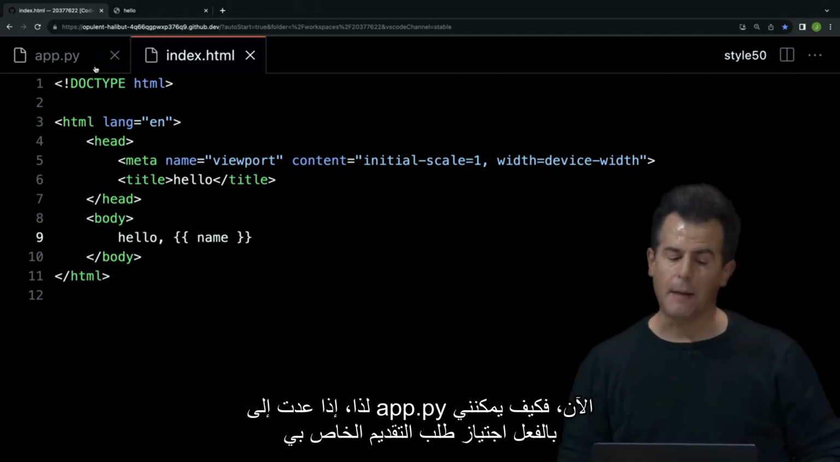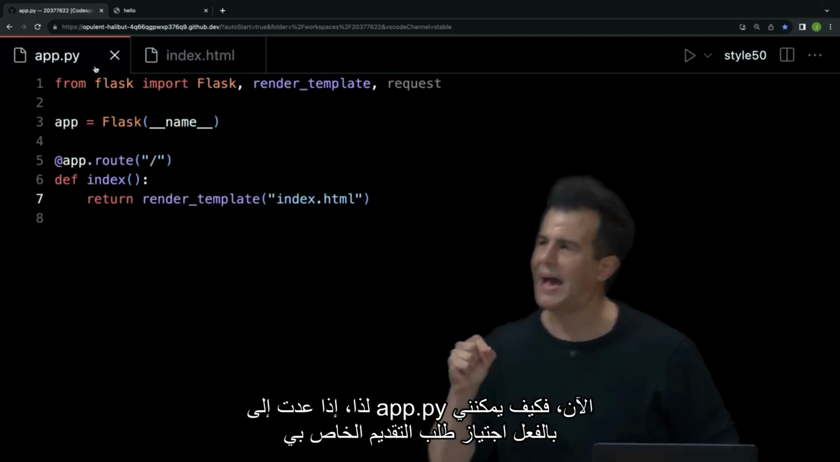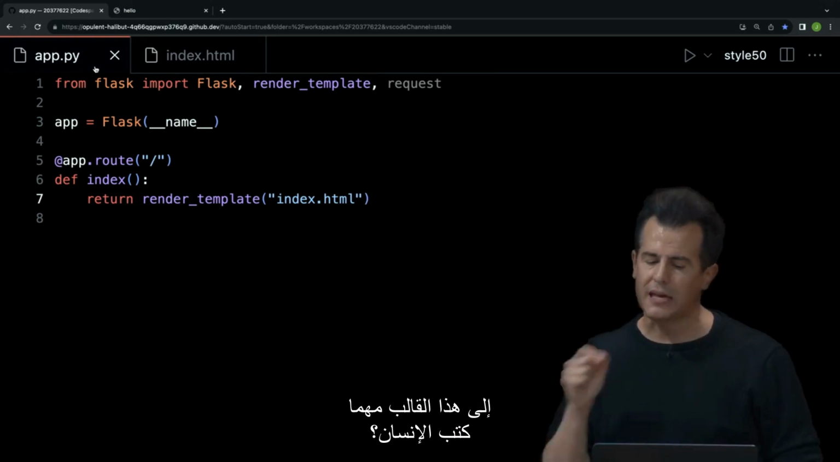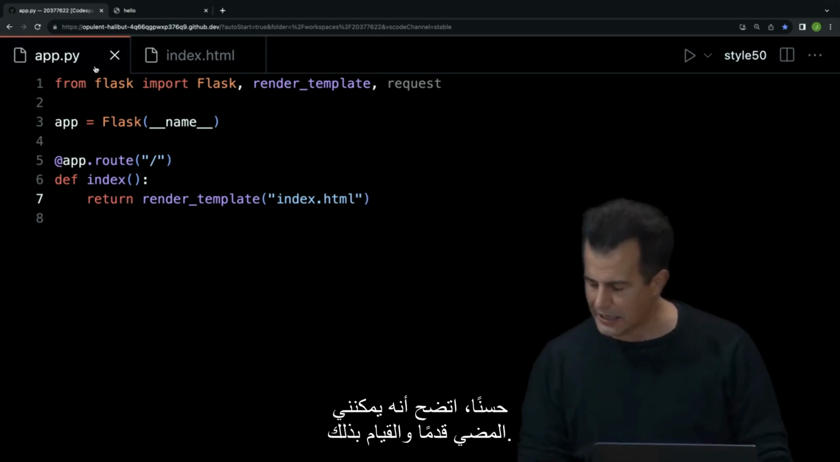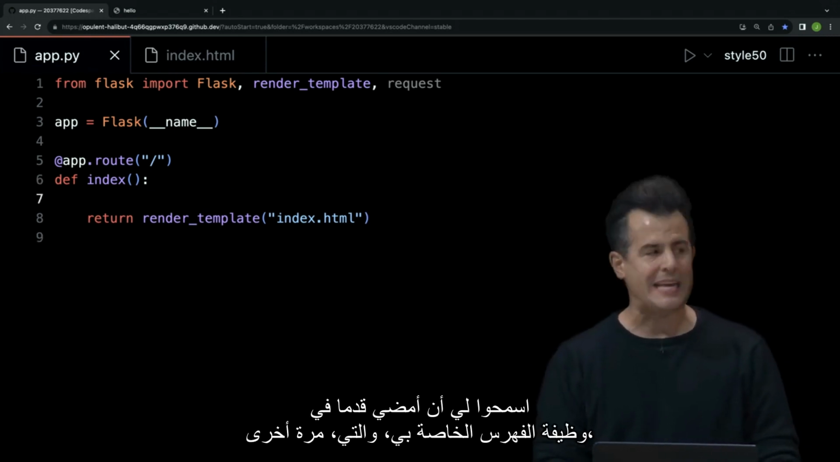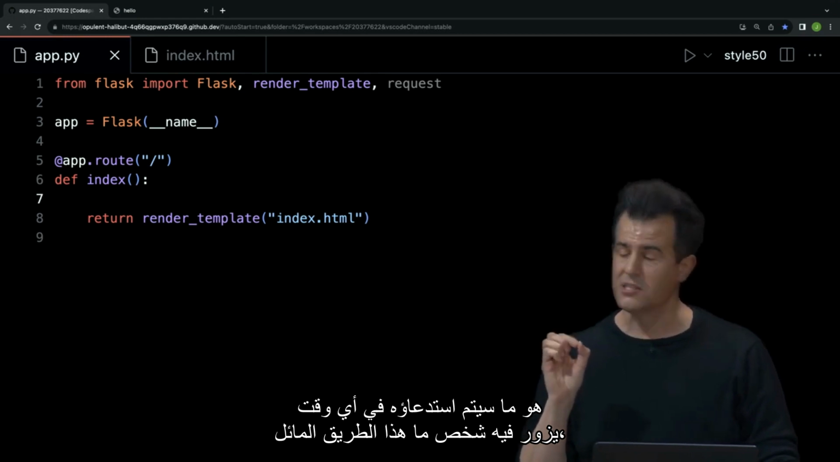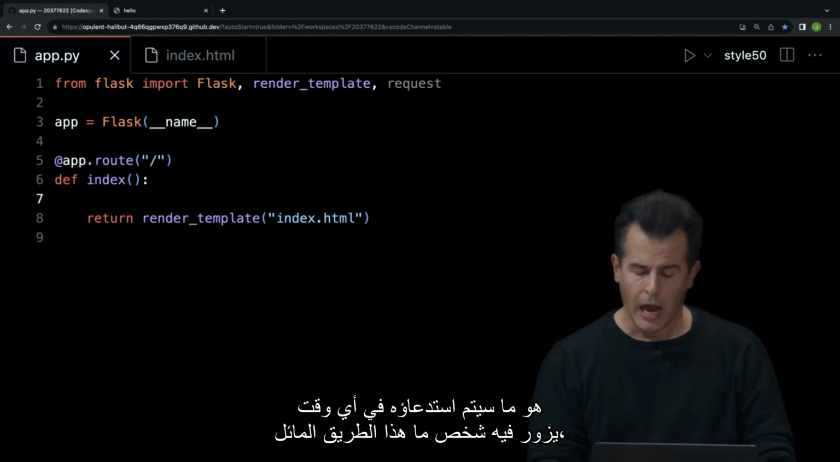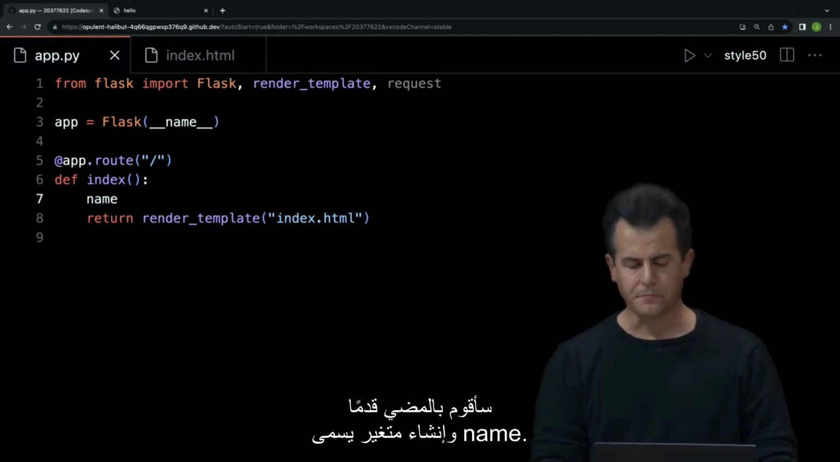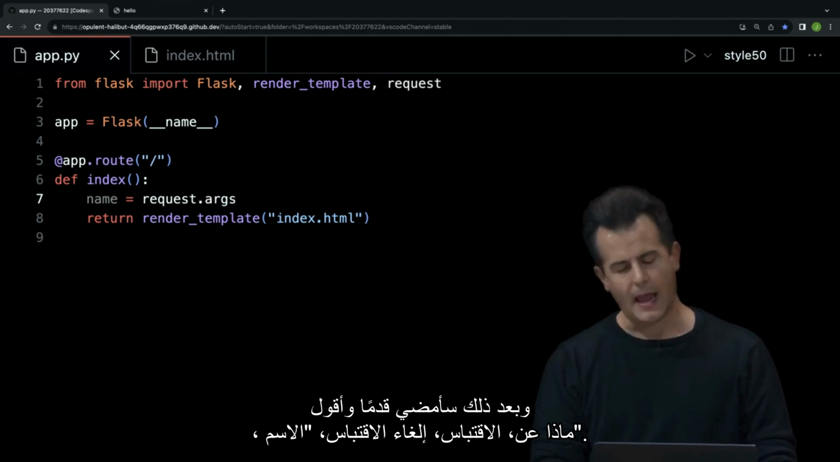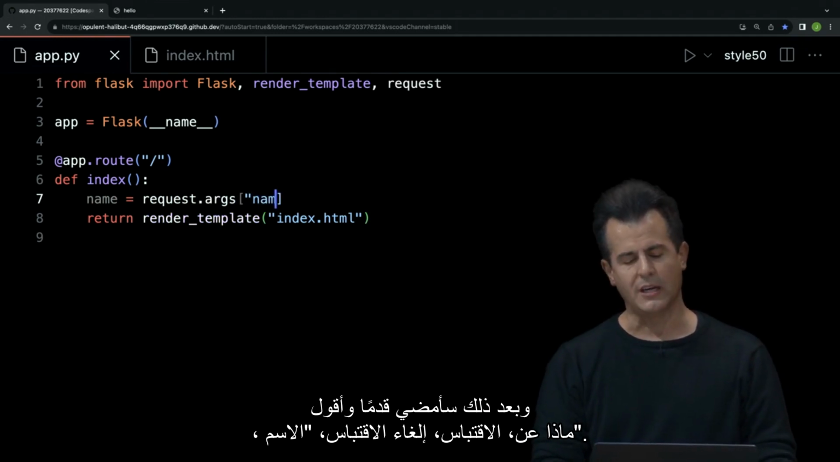So if I go back to app.py now, how do I actually pass from my application to that template whatever the human has typed in? Well, it turns out I can go ahead and do this. Let me go ahead and in my index function, which again is what's going to get called anytime someone visits that / route, I'm going to go ahead and create a variable called name. I'm going to set it equal to request.args. And then I'm going to go ahead and say, how about quote unquote name?